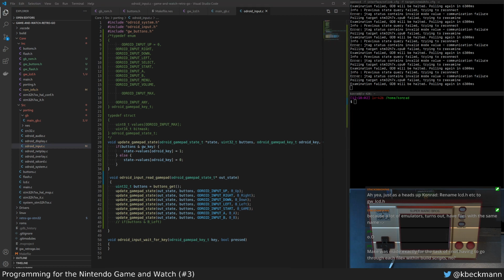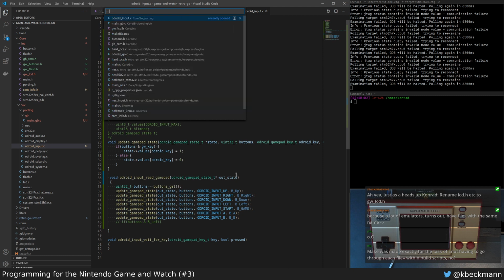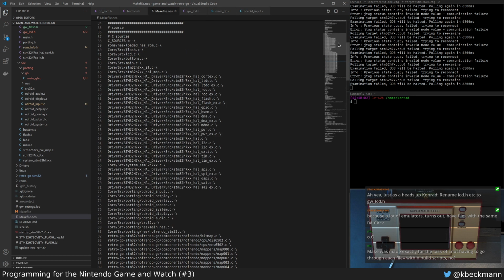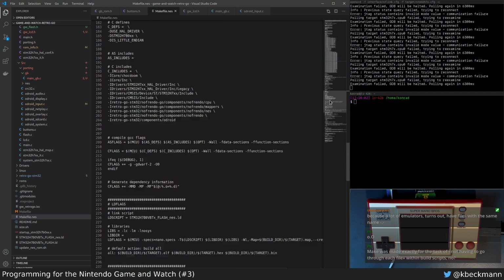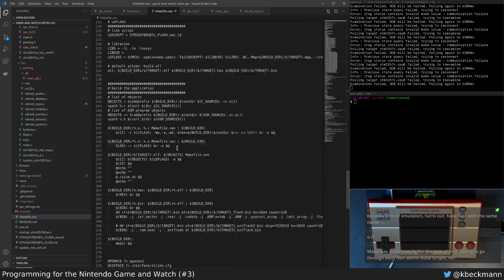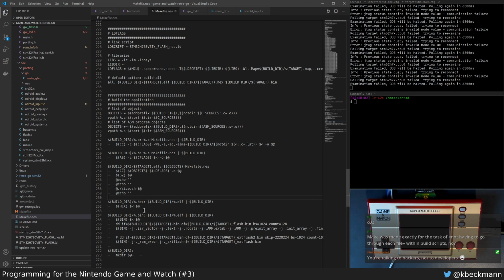Make was made exactly for that task of not having to go through each file in build scripts. Well, I haven't spent time to fix this makefile. It is a generated makefile by the STM32CubeMX project, and the issue is basically, where is it? This part, because it matches on each C file. I guess it's this part where it will strip out and generate an object name. Yeah, it will just put the objects in the same build directory.